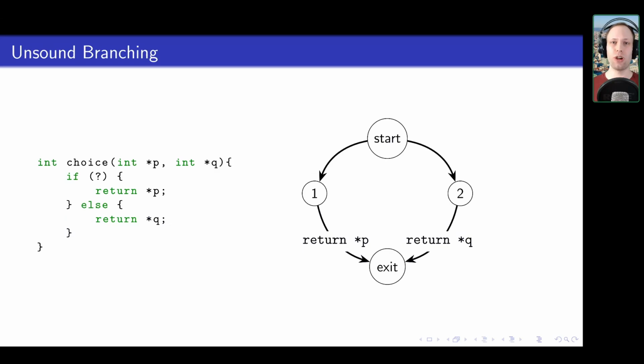The first one can occur if we have simple branching. In this function choice, we take two pointers and non-deterministically read from one of them and return the value. Now the question mark here is essentially a non-determinism operator, which can stand for something like file input, network input, user input, you name it, right? Something that cannot be described in terms of the actual parameters of the function.